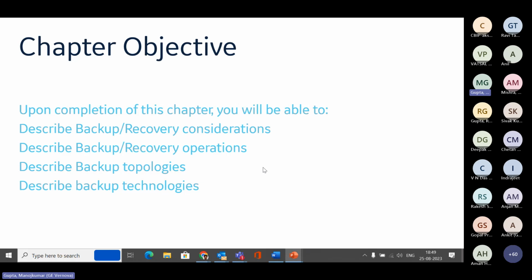Next topic is backup and recovery. So the objective is backup and recovery consideration. I will explain the backup and recovery consideration, operations, backup topologies, and backup technologies.